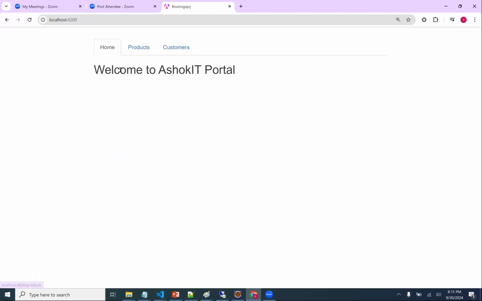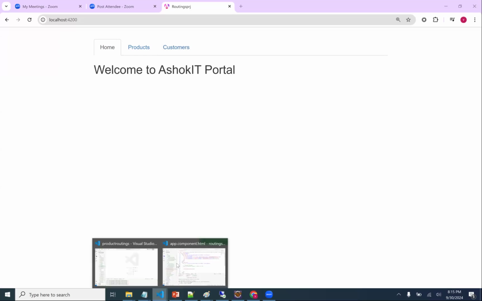Okay? Understand, right? The next requirement: in the home component, I want to place two buttons. I want to load the products component as well as the customers component. That is what I'm going to do here. So let me add the code, guys, in home.component.html.